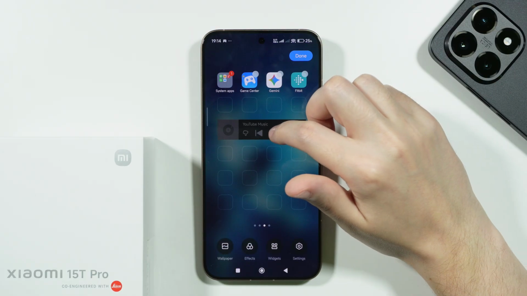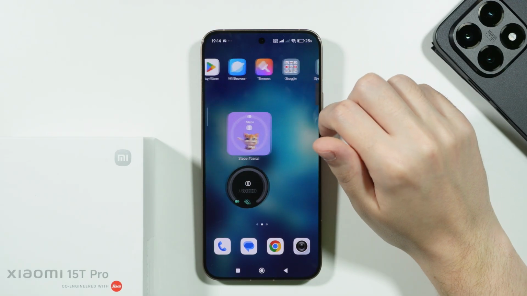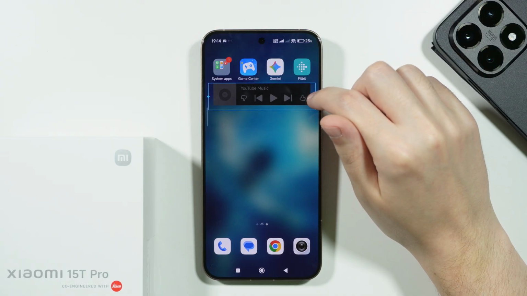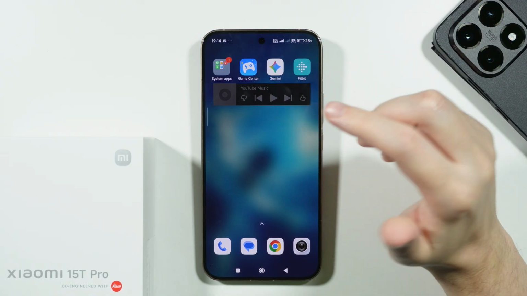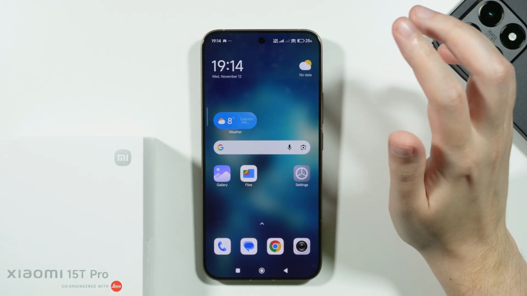You can of course change the position of the widget if you want to, and then we can tap on done. And in some cases we can also resize. Over here we have the adjust size option, so we can use that in order to change the size of the widget if you want to or if you need to, and so on. So that's pretty much it.